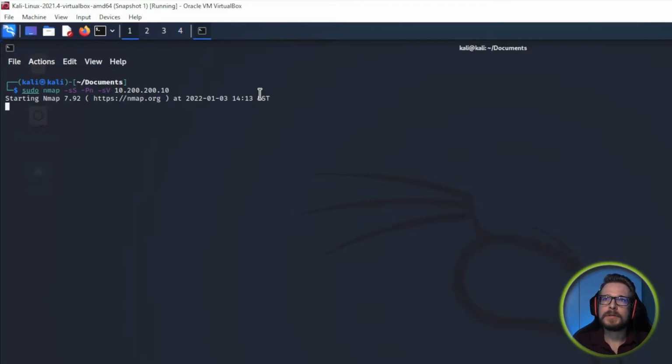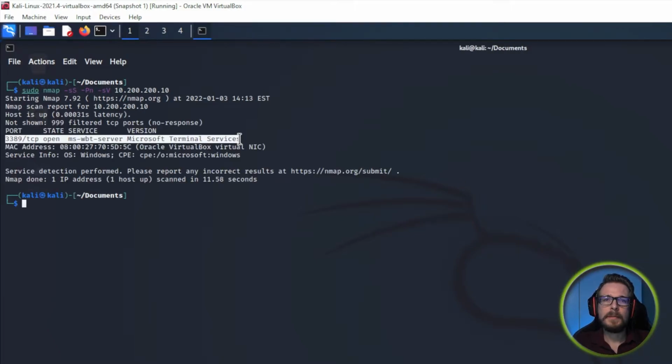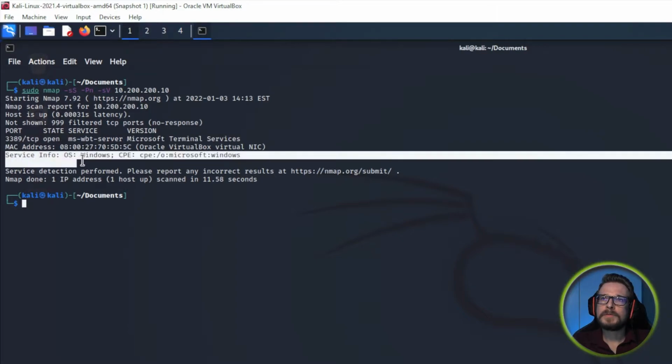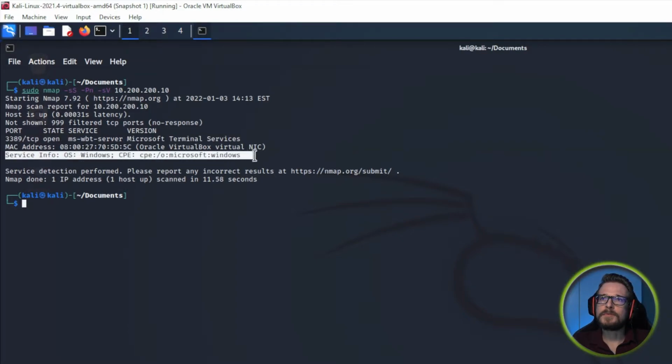And Nmap will start doing the scan. This will take a minute or two. So you'll see Nmap has returned the results, and we'll see that port 3389 is in fact open for Microsoft Terminal Services. This is just the old name that they used to call RDP in the past. And we'll see that this is in fact a Windows machine.